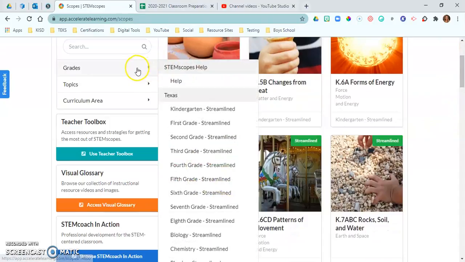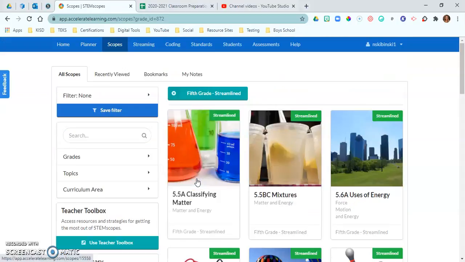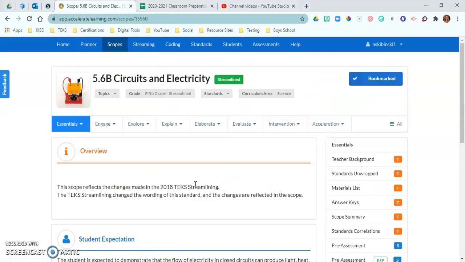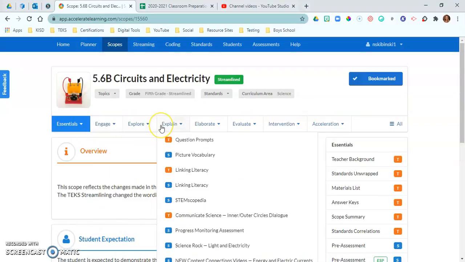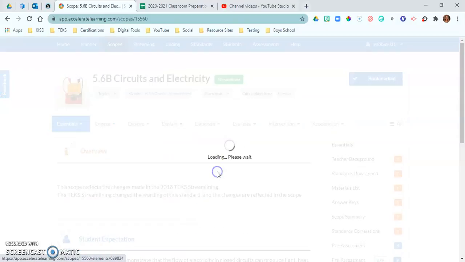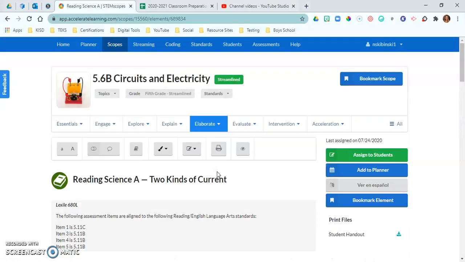Okay, so then I'm going to go down to grades. 5th grade is my grade, so whatever grade, and you want the streamlined TEKS. Those are the newer TEKS that were set up a few years ago. Then I'm just going to go down to circuits and electricity. It's my favorite thing to teach in science. Okay, then I'm going to find whatever I want to assign to him. So we like to do a lot of the reading sciences. So let's see, here's a reading science A.